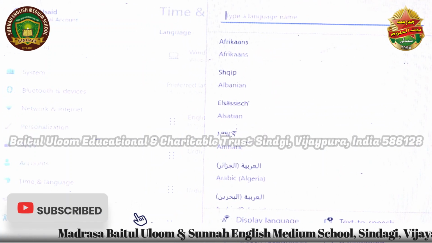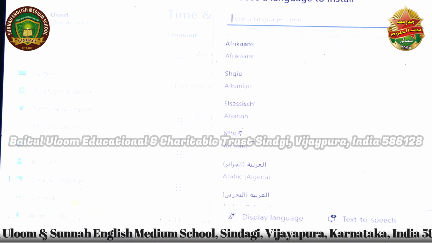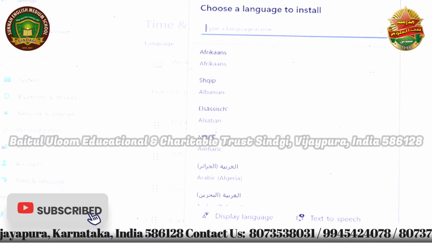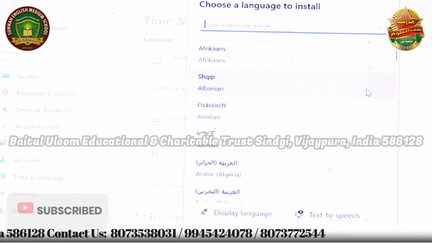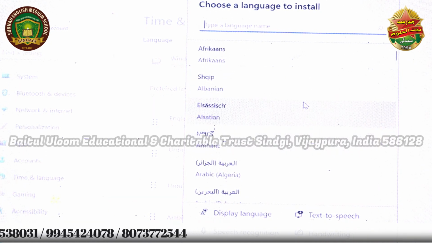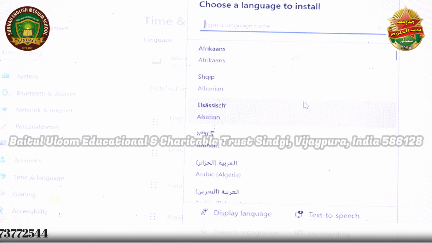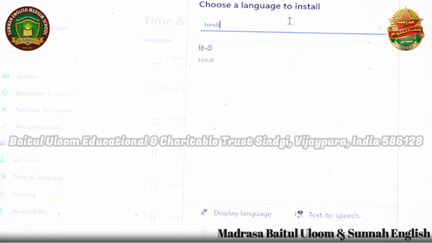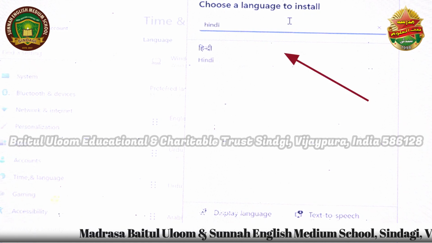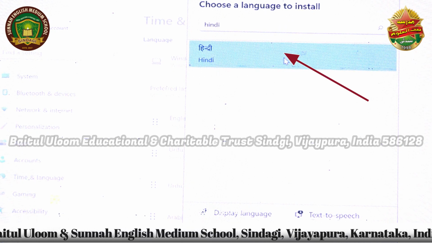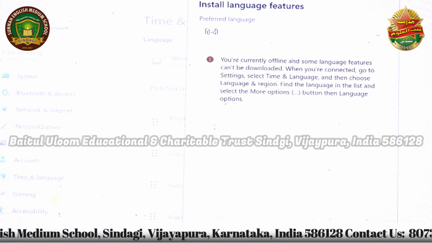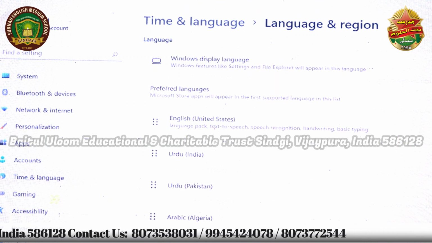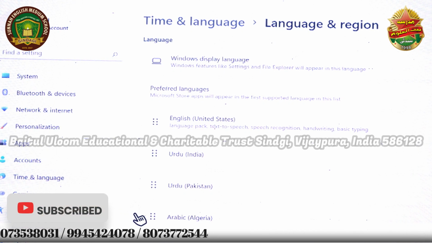Now you can see very well all kinds of languages are here. So I will search for the language which I want to add. Suppose I want to add Hindi here. I will search Hindi. You can see Hindi language is showing. So for adding, I have to click on that language and then click on next and then install. So in this way the language of the keyboard will be changed but the display language will be in English.